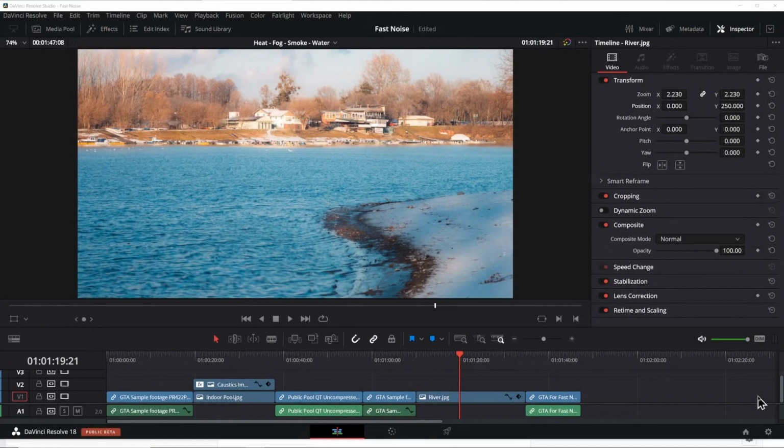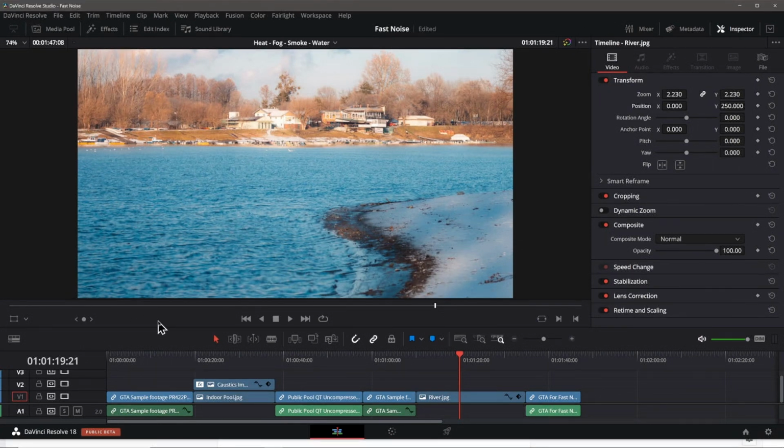For the last water-related effect here, I have this still image of a riverbank. Almost looks like a lake, but it'll do for our purposes here. We'll add the river water effect to this image. This effect is very similar to the water surface effect we just used for the pool. Again, I'll use the color page so I can control where the effect is applied within the frame.